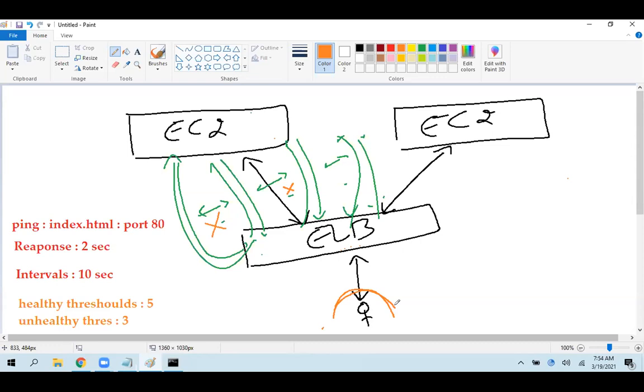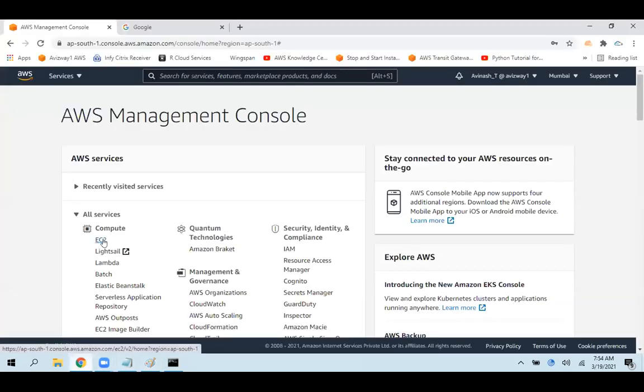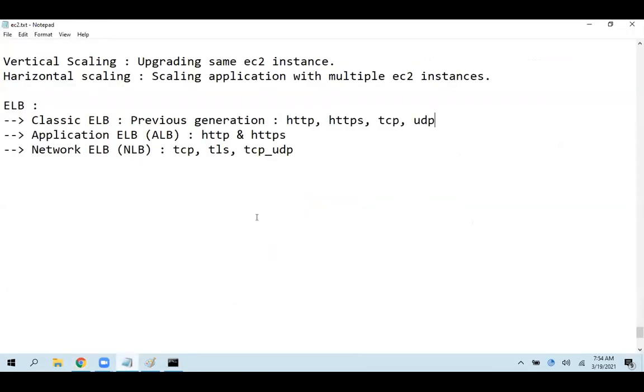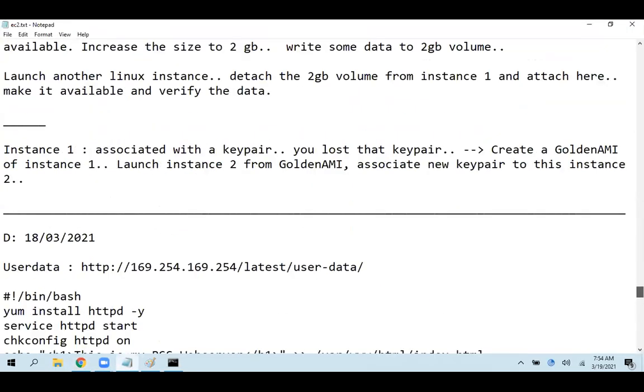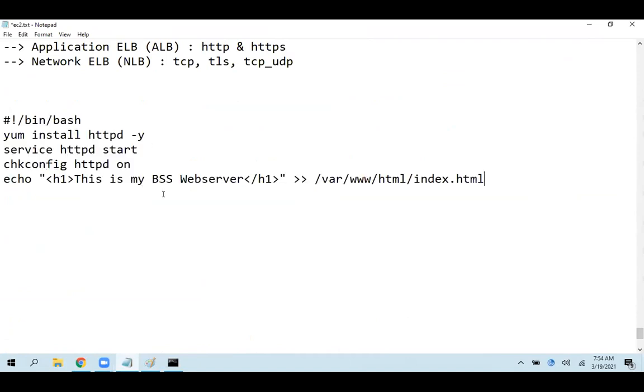And Amazon always recommends spreading our EC2 instances across multiple availability zones. So for example, one EC2 instance is running in 1A, and another one you can keep in 1B, for high availability purposes, right? So let me quickly launch a couple of EC2 instances. One I'm going to launch in 1A, another one in 1B. Then we will configure this elastic load balancer. Whatever user data we used in our last session, I'm going to use the same user data, but I'm going to change it a bit. I'm going to call this my instance 1.